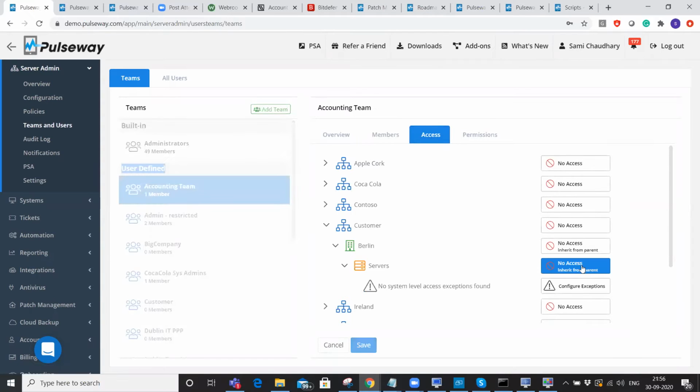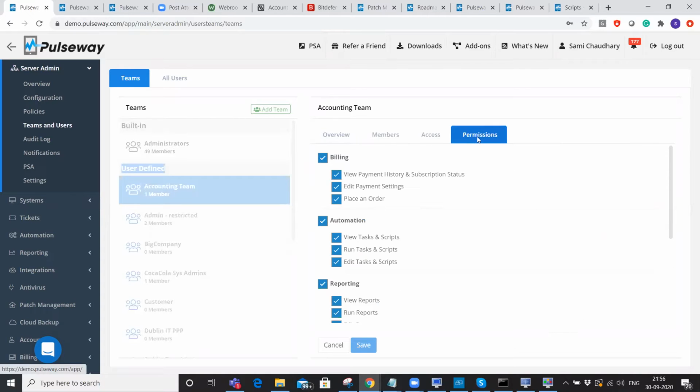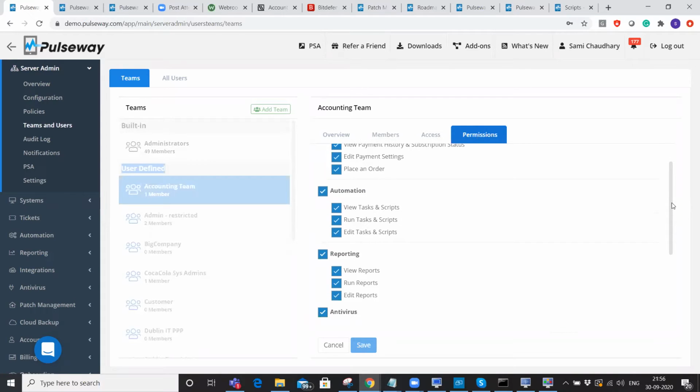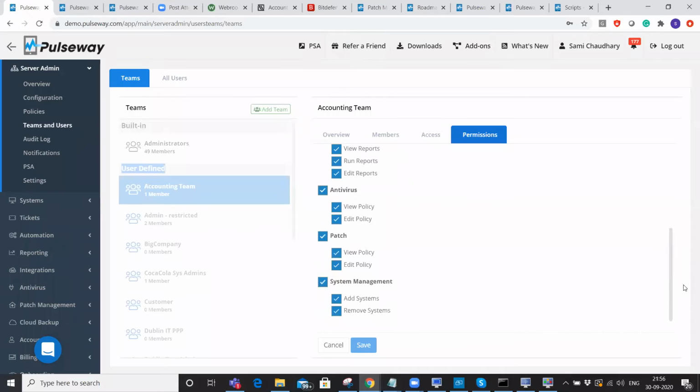The access can be full or read-only. You can drill down to individual machine level if that is required, as well as for the machines that you have given the access, what all modules and functionalities should they be able to view and edit. So things like automation, AV, patch management, you will have complete granular control over what exact access should be provided to them.